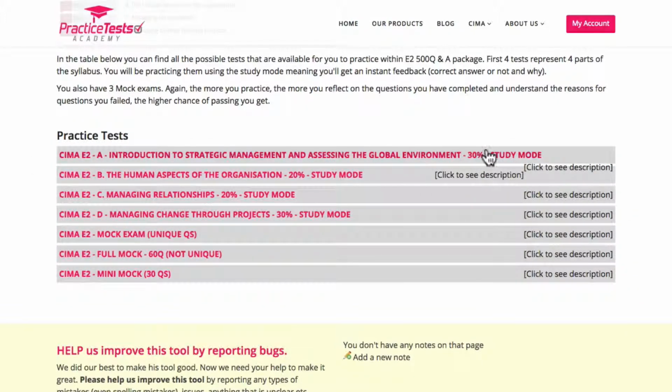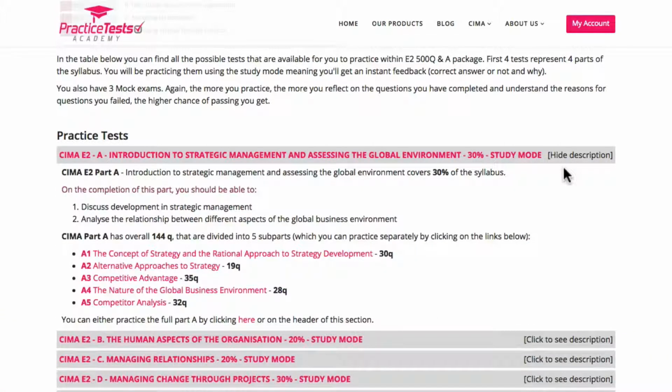Now let me walk you through an example of one of our study modes. You have two possibilities here. You can either practice the full part just by clicking this button here on the top, or you can practice each topic separately by clicking on the links below here. We have written our questions based on the Kaplan study book, so in most cases the subparts will correspond to the names of the Kaplan chapters.